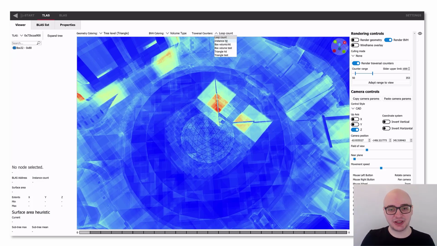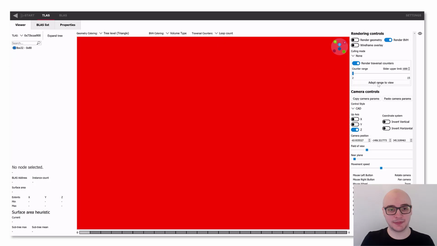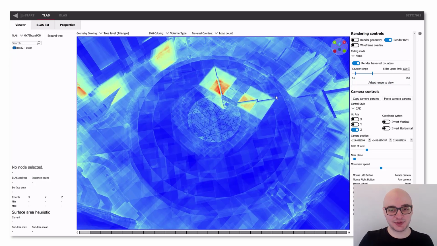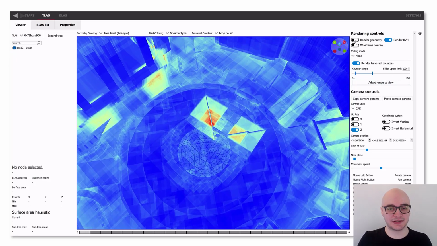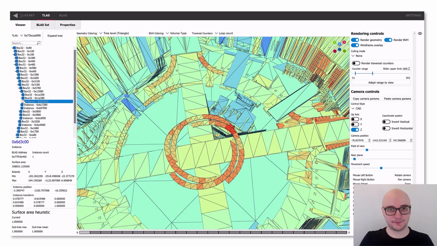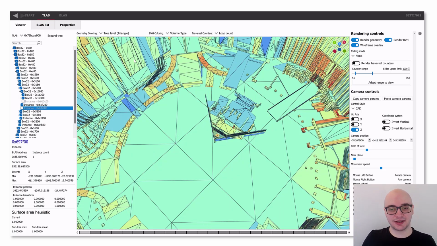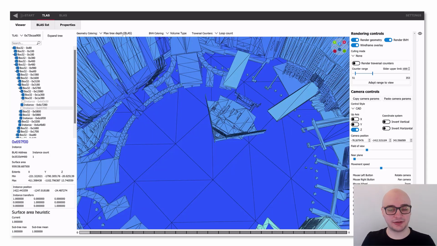In this example, we can visually confirm that the instance overlap are not the main reason for the high loop count. We can switch to geometry rendering and pull apart the scene using the tree view to investigate further. Max tree depth and triangle count geometry coloring modes suggest that this BLAS is not an outlier in terms of complexity.